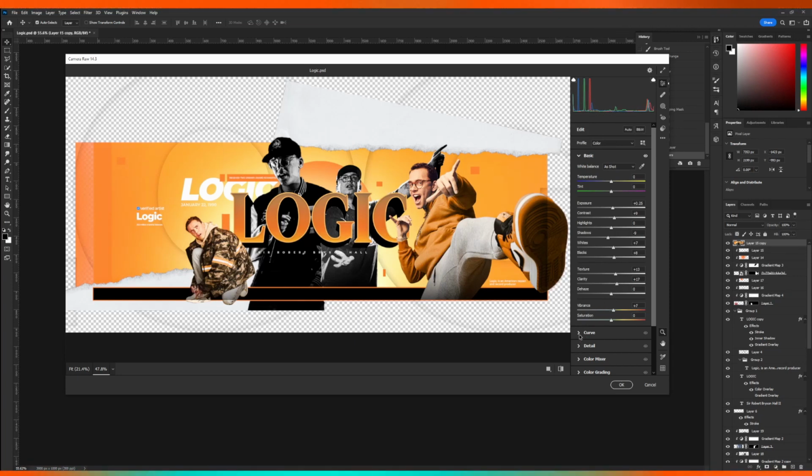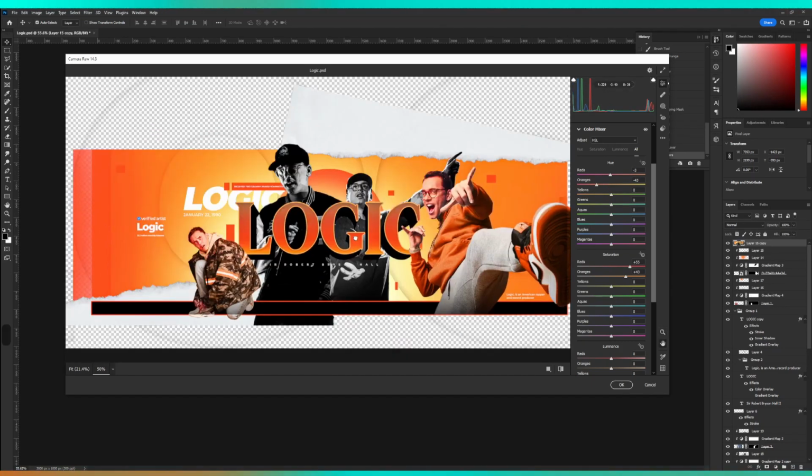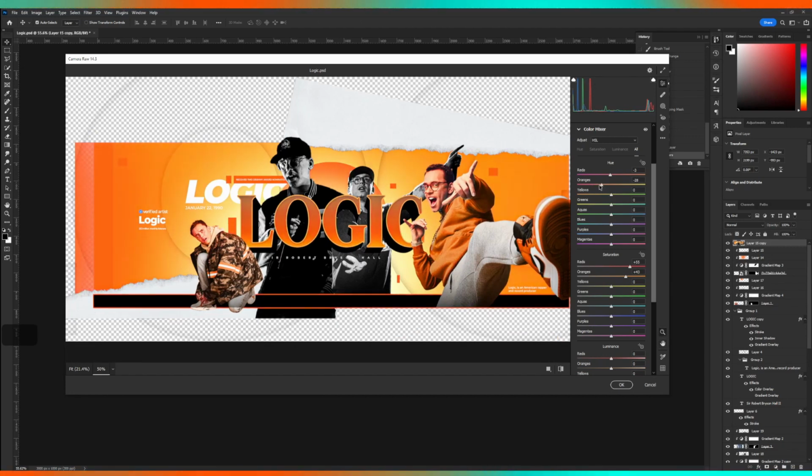Go to clarity, put that all the way around 20, and then the texture as well, and then the vibrance as well. Then you want to go to color mixer, and here is where you can change the color or pop up the color. So I'm going to pop up the oranges and the reds as well. I'm going to change the orange look a bit to more reddish colors, like so. Maybe a bit less, maybe like that, and then like so.